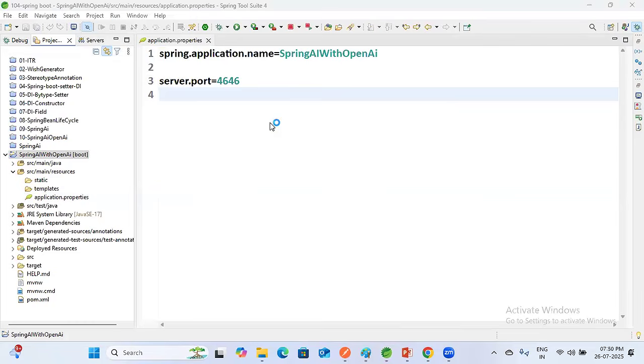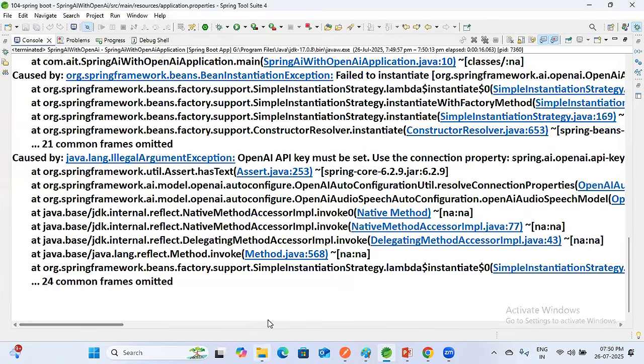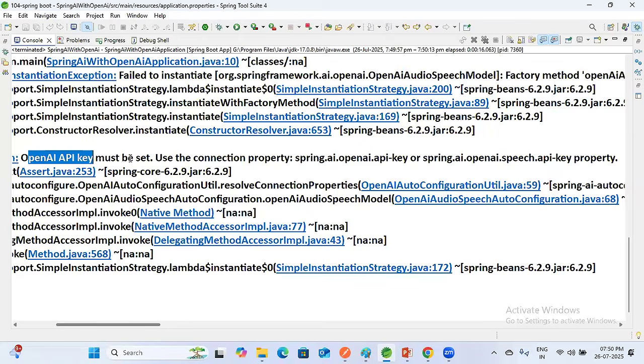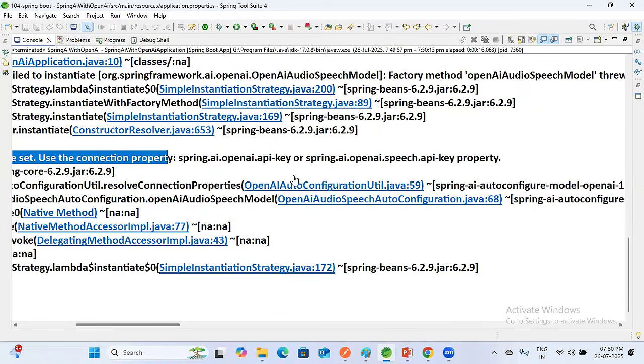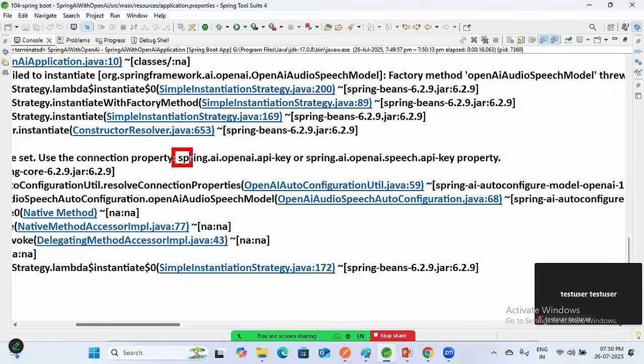Okay. Let me check whether I am able to run this project or not. I have started. Okay, it will start. Just focus on my console. Yes, this is an expected error. Now you can read: the OpenAI API key must be set. Use the connection property spring.ai.openai.api-key. You can use this key or you can use this key. You need to set it in your application.properties and set the value for that.